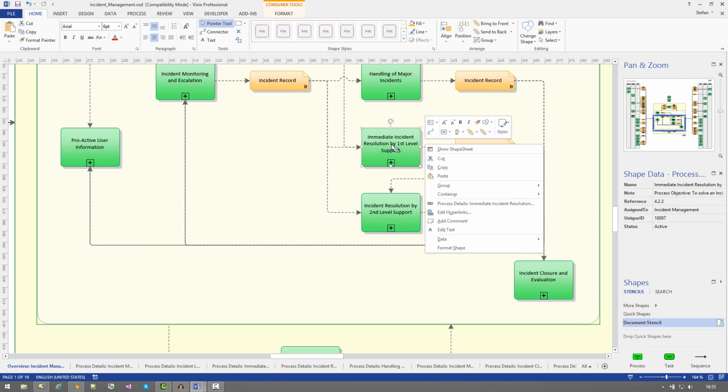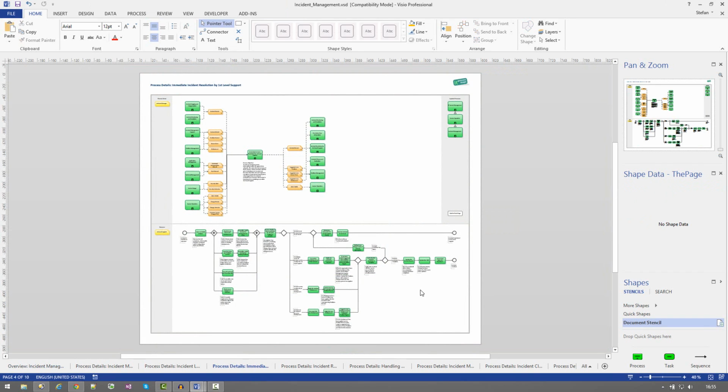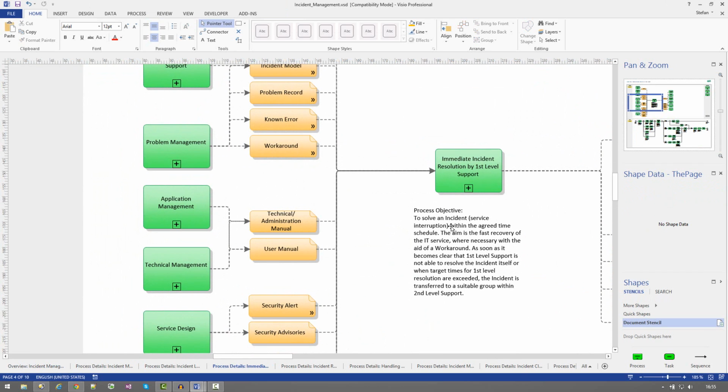Now from here we can go down once more to the lowest level of detail. For instance, if we want to know precisely how incidents are being resolved in first level support. Down here we finally get to see single activities. You can see them at the bottom inside of the swim lane. But let's first zoom in on the top area of this diagram, where first of all we get to see a complete account of all the inputs required for this process and where they come from.